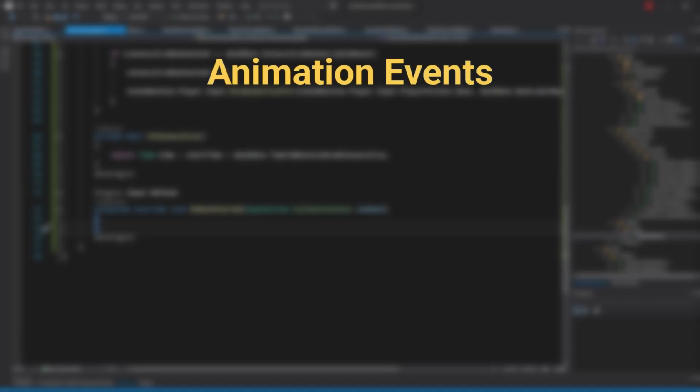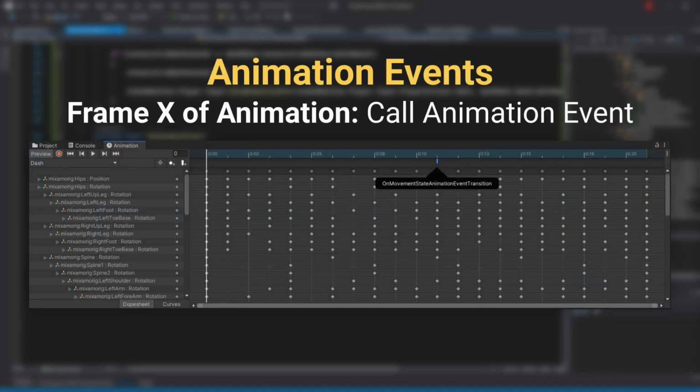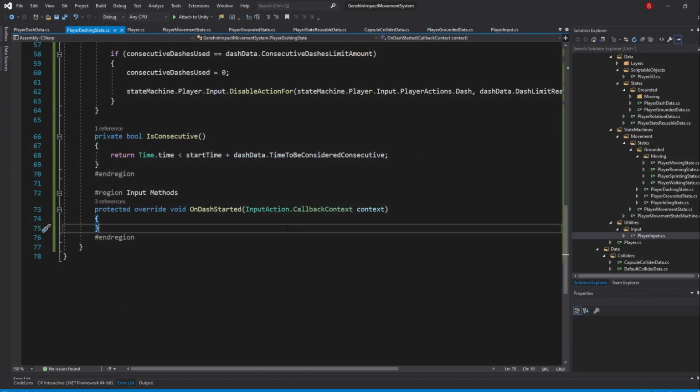The way we'll be doing that is by using something called animation events. Simply put, we can add an event at a certain frame of the animation in the Animator tab, and call a specific method for when our animation enters that frame. That means that we won't actually be able to test our transitions to those states until we add animations, but we can at least start creating the methods that we'll need to call in our animation events.